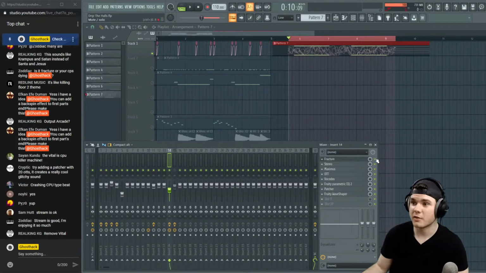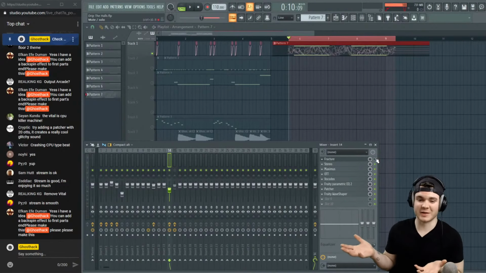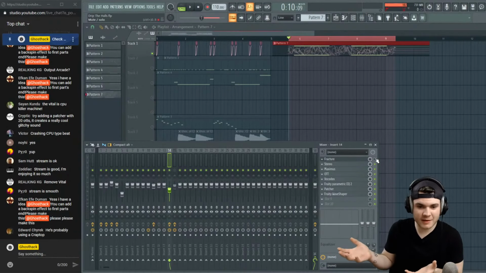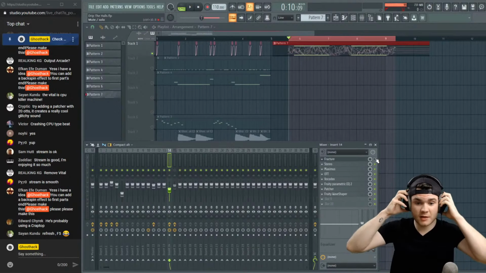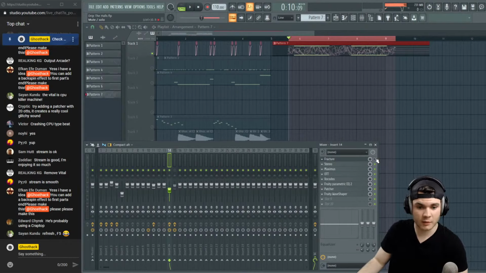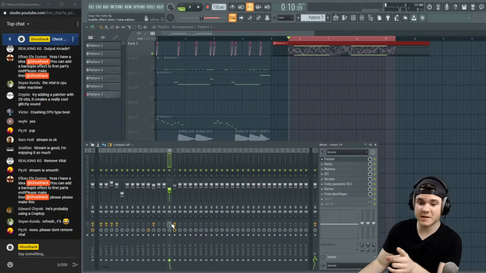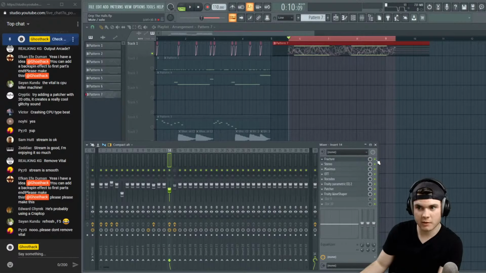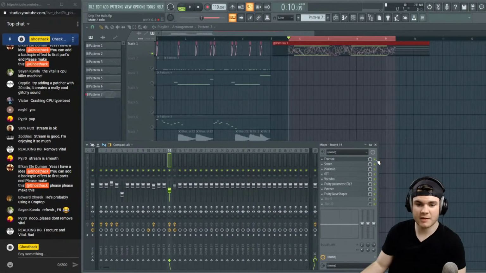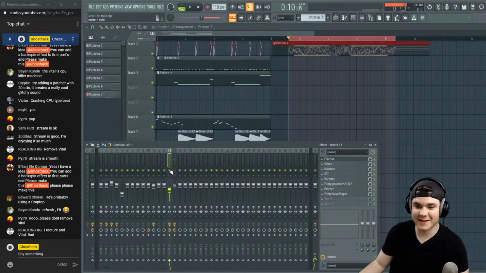Oh, Fracture. Fracture is doing it? Why is Fracture doing it? Okay, so if I disable the effects chain right there, then my CPU goes down. But if I disable Fracture, right, okay, now we're good. Please don't remove Vital. Whoa. It's like it won't even play.